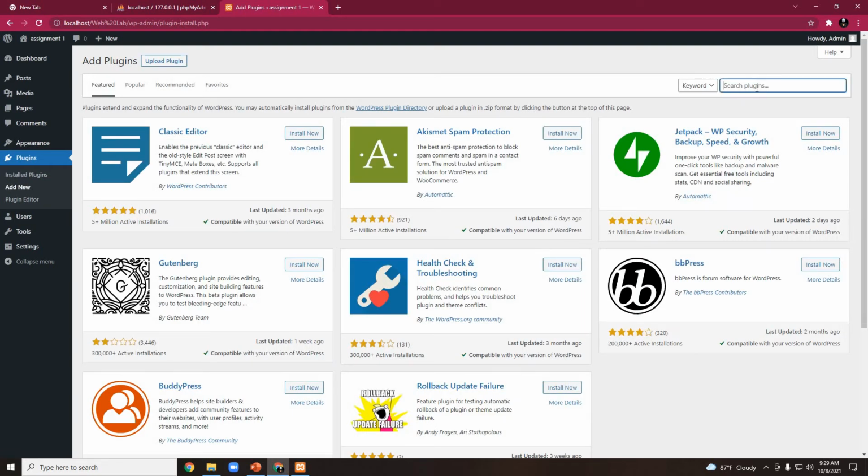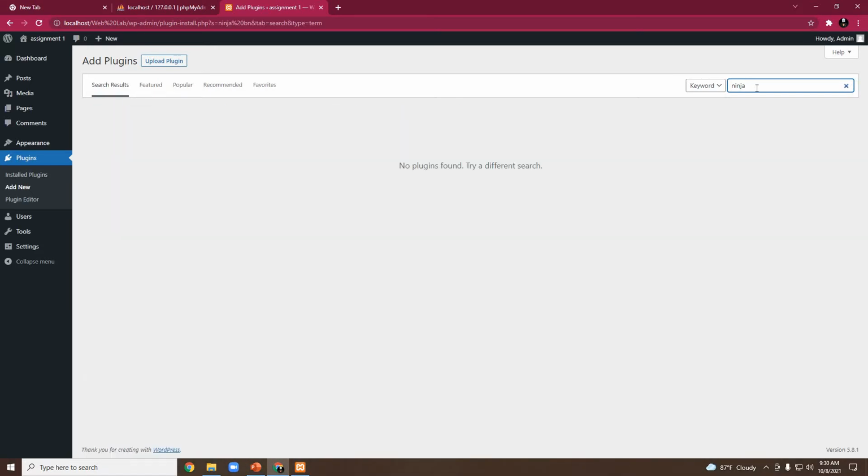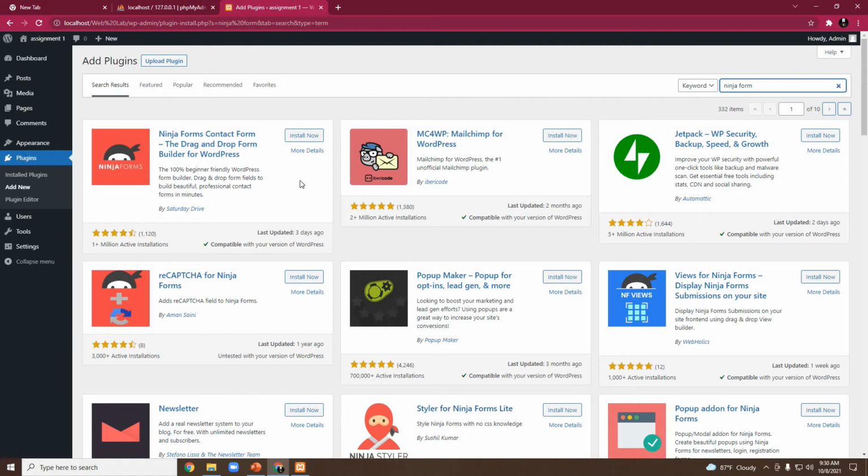Then there is a search bar. We will add Ninja Form that is commonly used. So we search for Ninja Form. So here it is. We need to install it first. So we will click on install now. It will take some time.